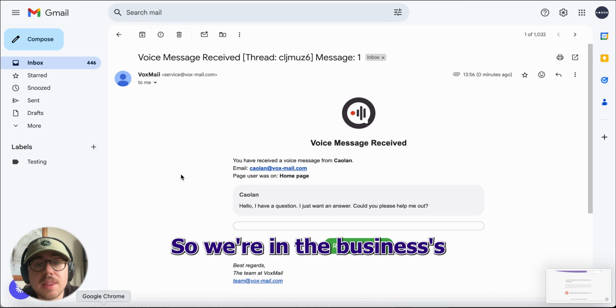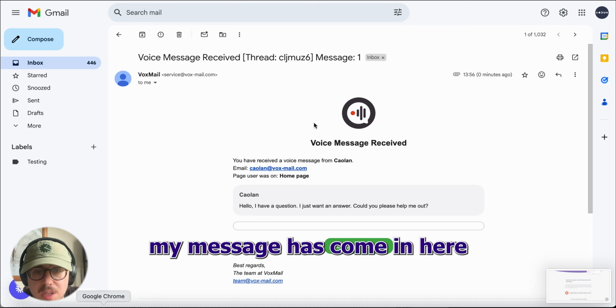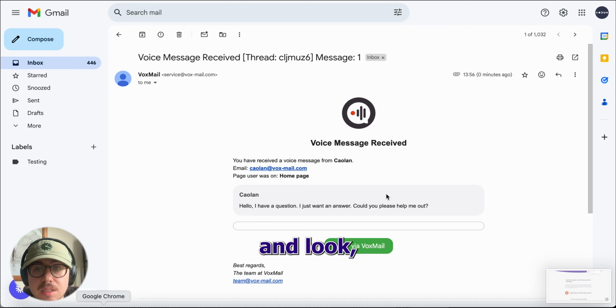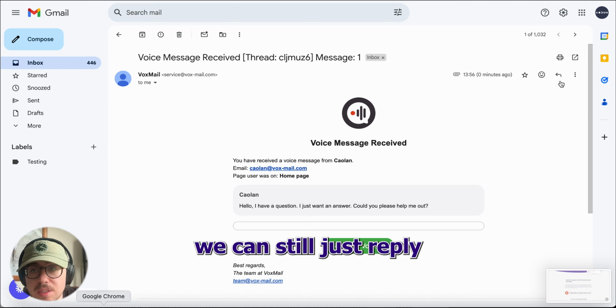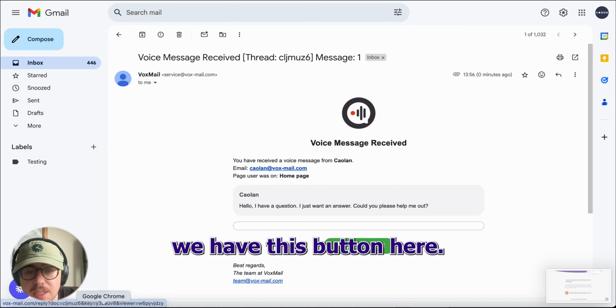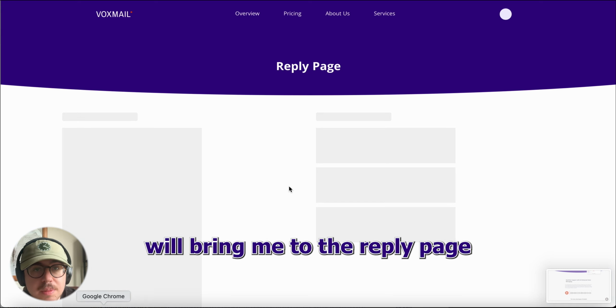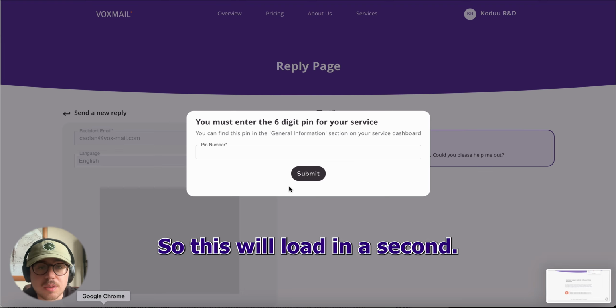Perfect. So we're in the business's email inbox now, and as you can see, my message has come in here. And look, we could still just reply using the email, but if we want to now reply via VoxMail, we have this button here. If I click on that, it will bring me to the reply page for the business.